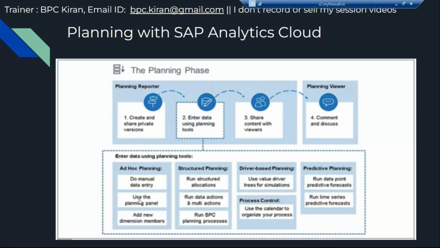So in SAC, top-down planning is possible, and bottom-up planning is also possible. And you can also add new dimension members on the fly. Allocations you can run from these planning tools, and you can run the data actions. You can even run the BPC planning processes. Now driver-based planning also happens here. If you have a value driver tree, you can execute it for simulations.